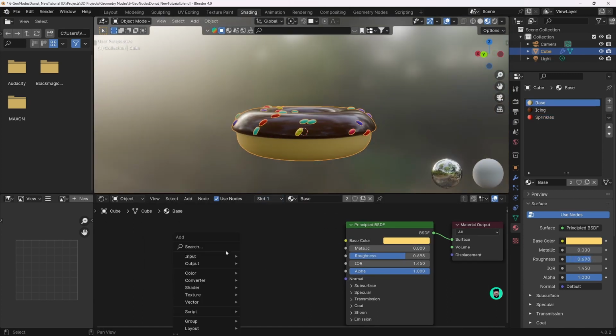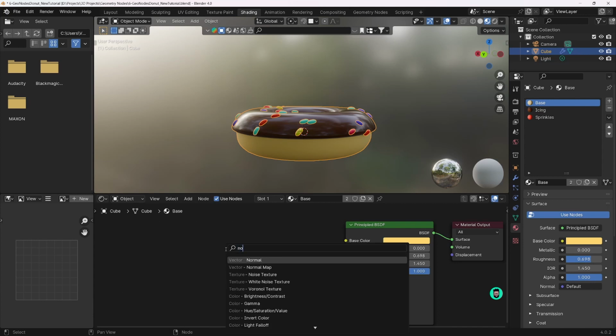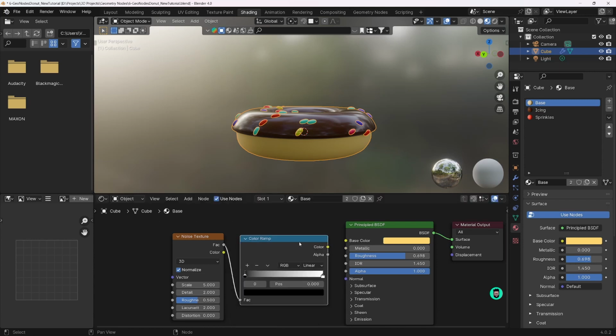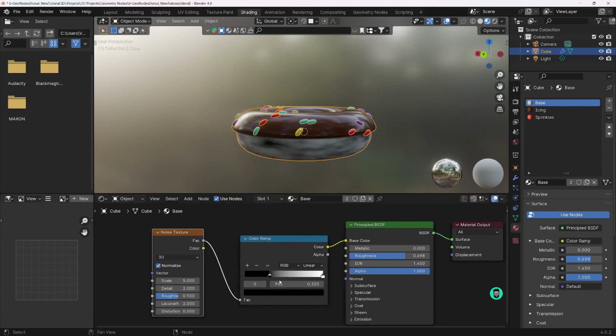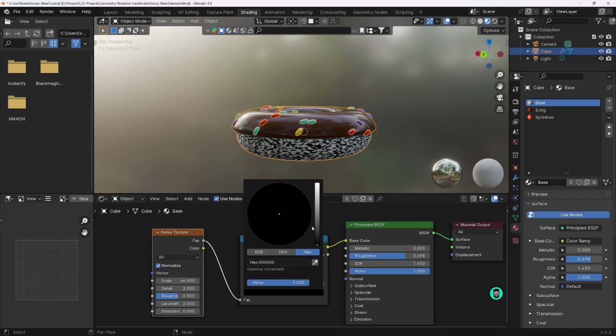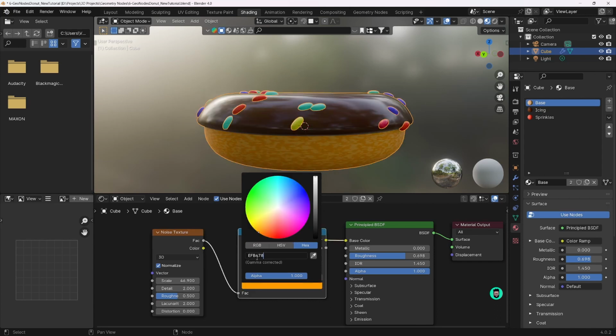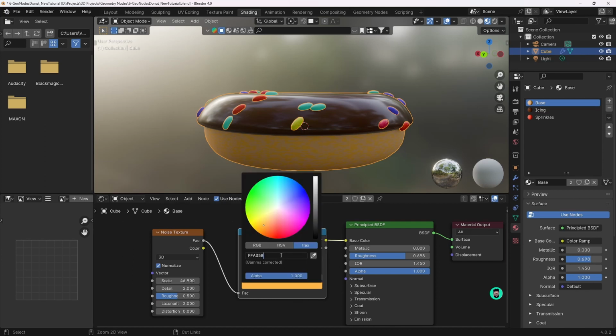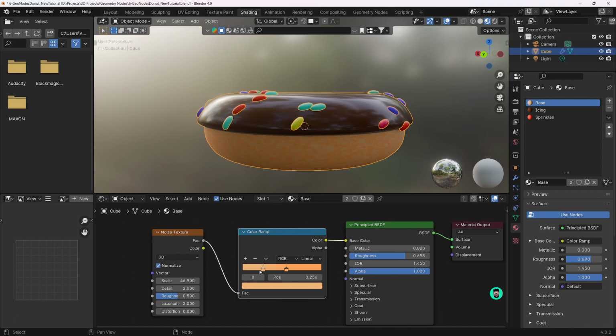What you can also do is add a noise texture, connect the factor to a color ramp and connect the color to base color. Pull the sliders in, increase the scale a lot and change the colors: hex EFB478 and the second one to hex FFA358. And let's pull the sliders a little bit to the outside as well.